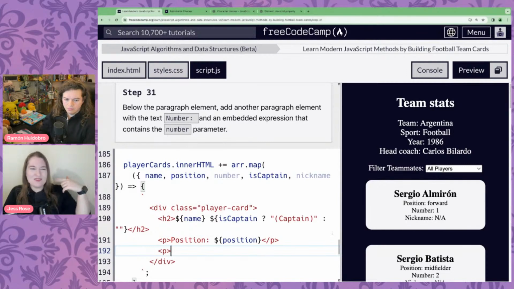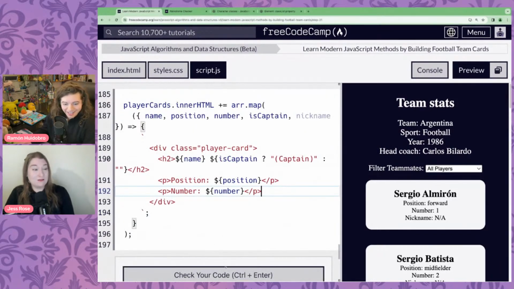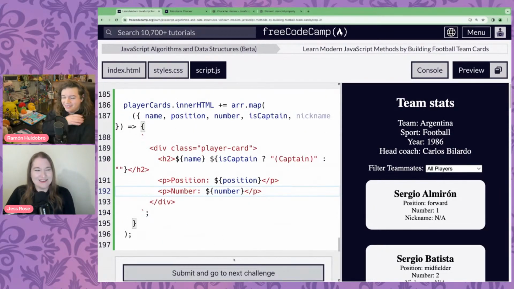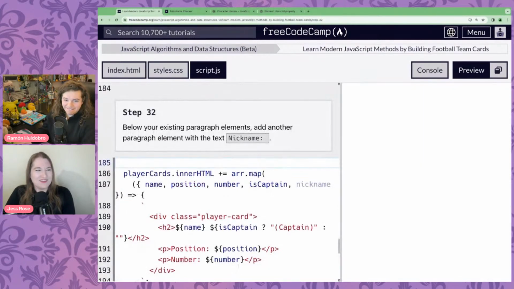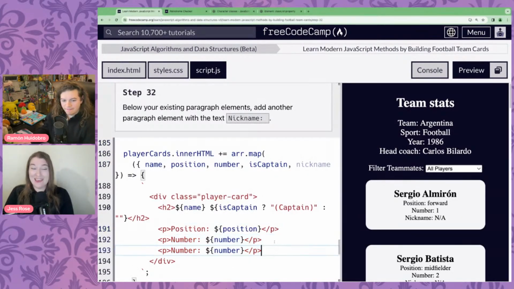So this is going to feel exactly the same. I would copy and paste this, but I'm lazy. I'm lazy, so I don't. Okay, and now with a nickname. Maybe I will copy paste this.